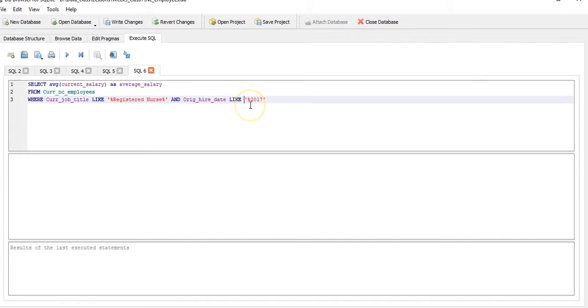Some characters could be before 2017, but it's going to end in 2017. And that tells me just the year is 2017. So let's review my where line. Where current job title like '%registered nurse' (and hopefully I spelled that right) and original hire date like '%2017', with just one % sign on that one. Registered. Let's try running that.